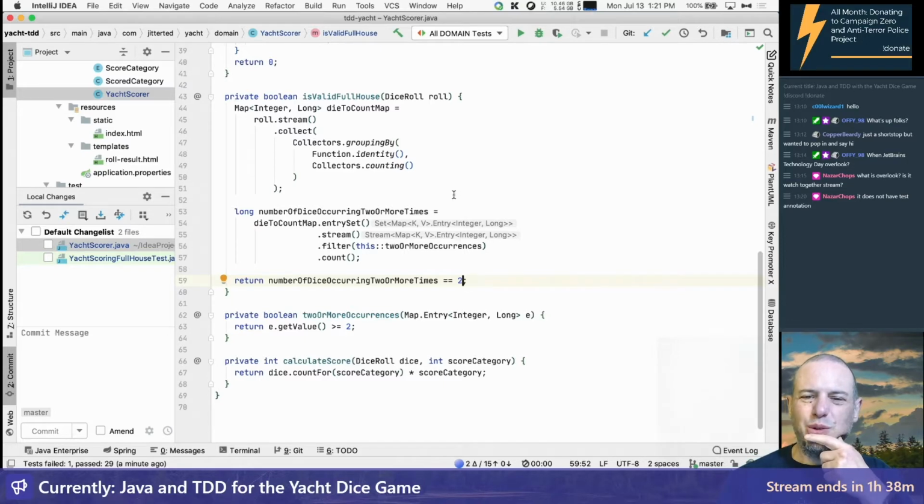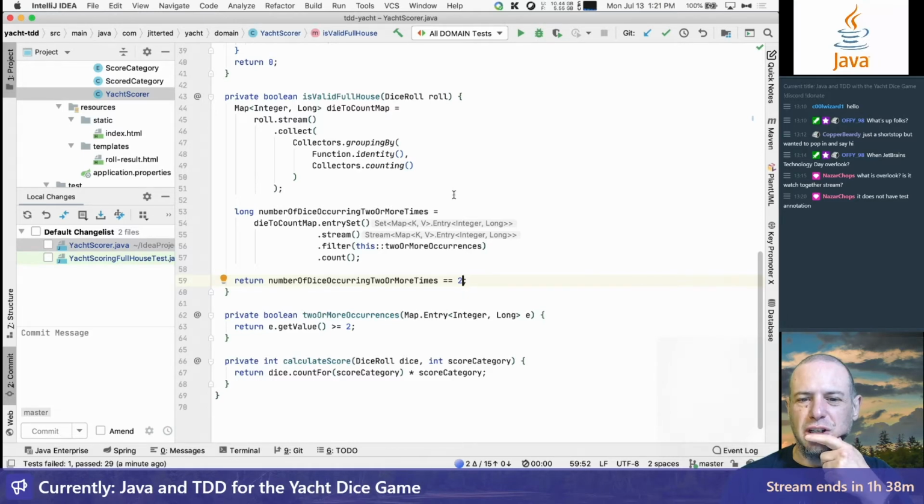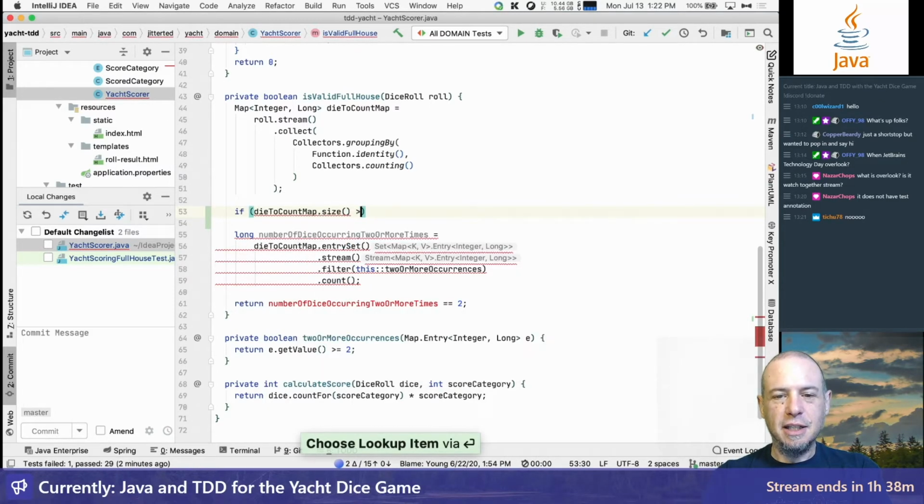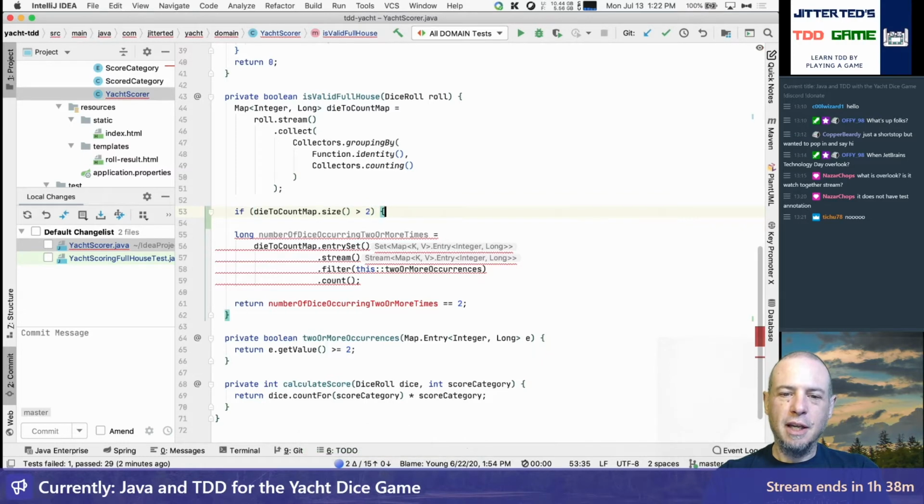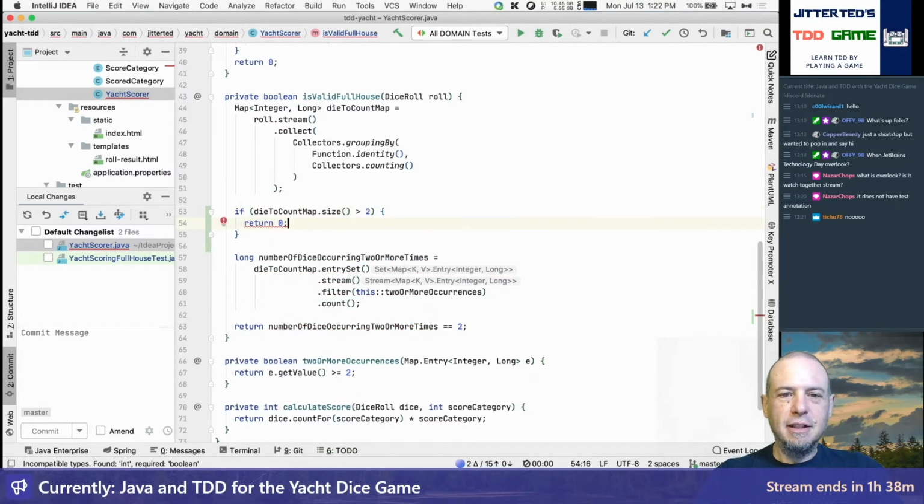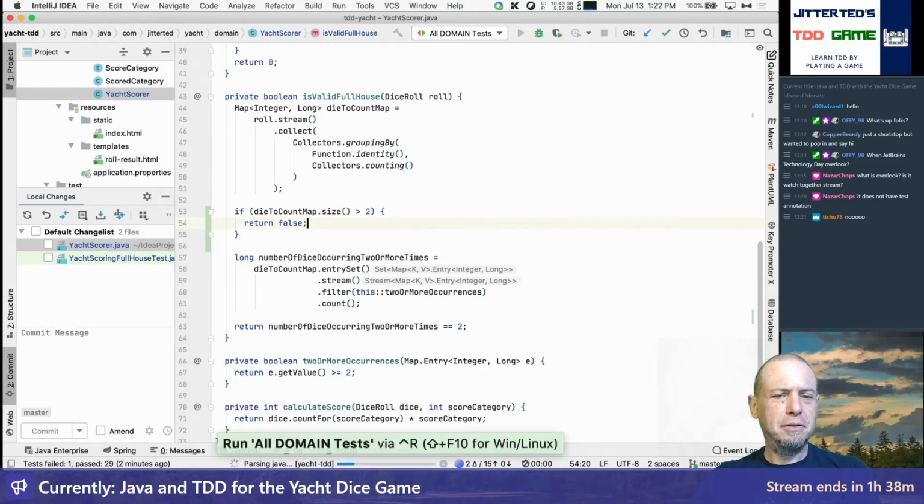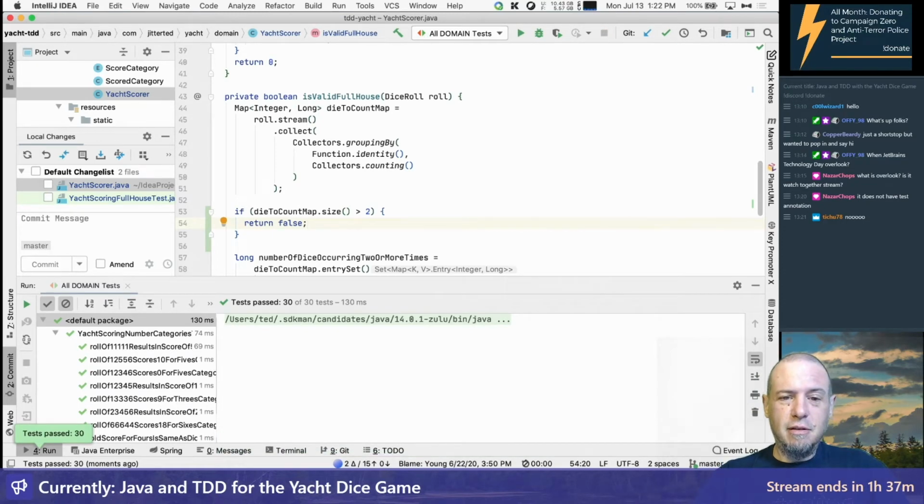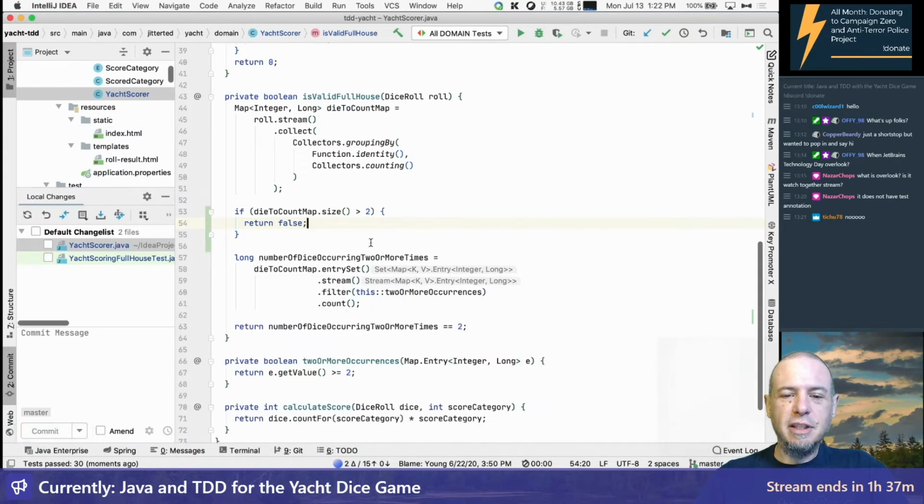Do we want to do an early return? I don't. This isn't quite a guard clause, so I'm a little uncomfortable with an early return. So one way we could do, well, let's just do the simplest thing that will possibly work. We could do if die to count map size is greater than 2, then return false, not 0. But basically, this would not be a valid thing. And this should pass. And it does. Okay. So that was sort of the easiest thing we could do, the obvious thing.